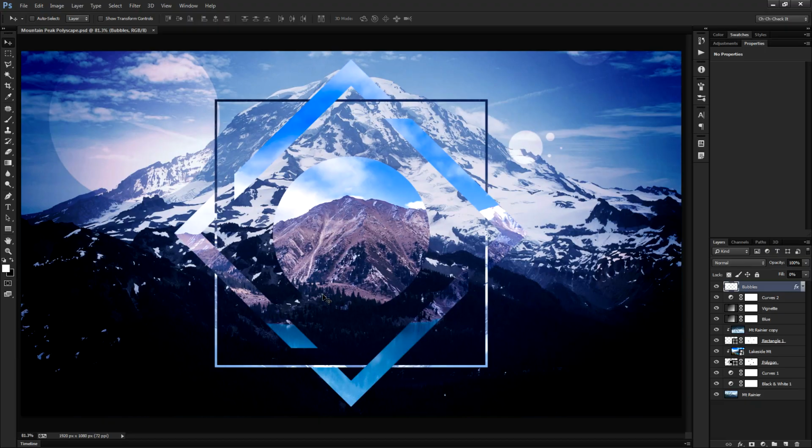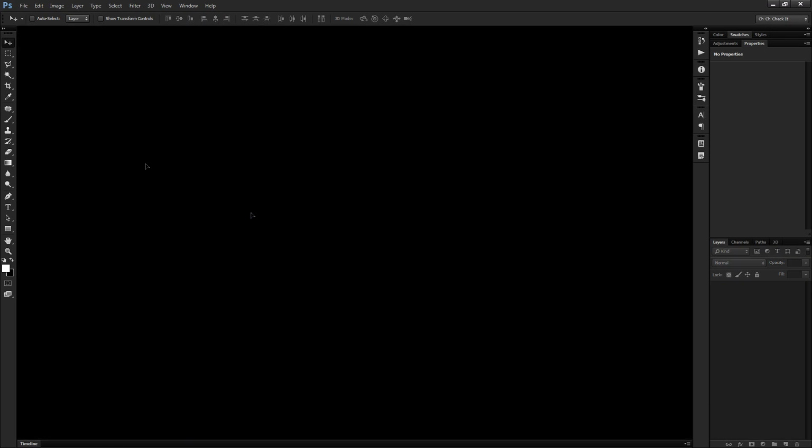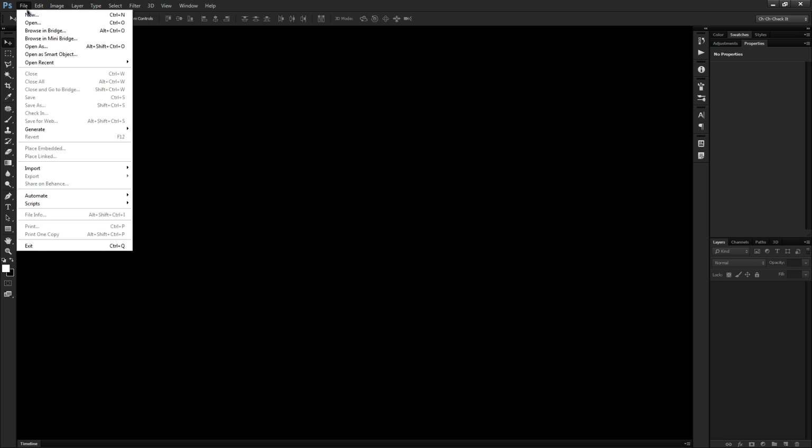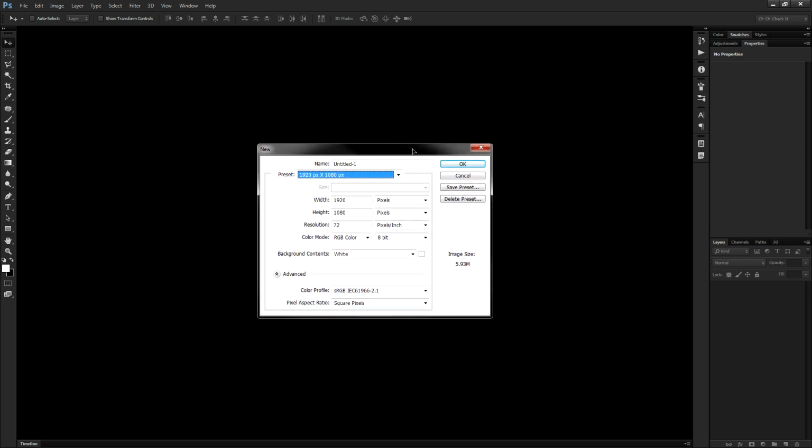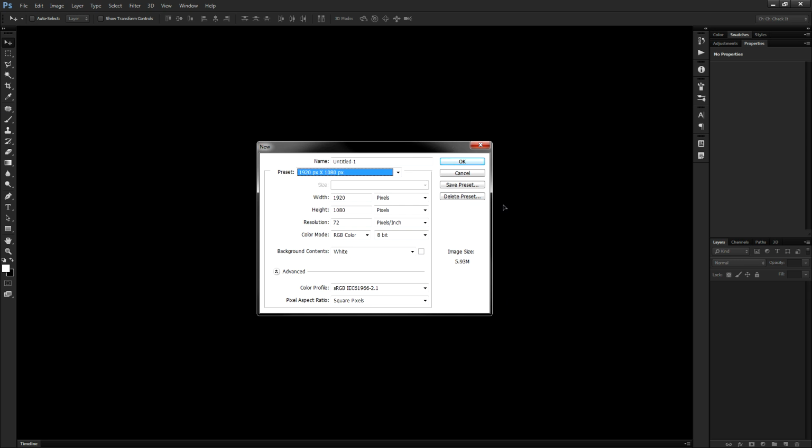And let's go back to Photoshop here. We don't need this anymore. So let's go to File and choose New. And you can either stick with the dimensions of the original photo, which in this case is 3008 by 2000. But if you want to use this as a wallpaper that is specifically for your particular computer, you can choose those dimensions. Mine are 1920 by 1080. And I'm just going to choose that with a transparent background. And we'll click OK.